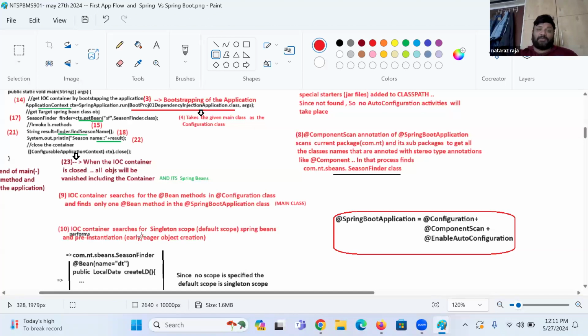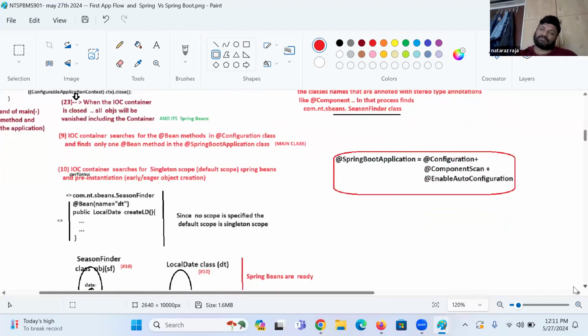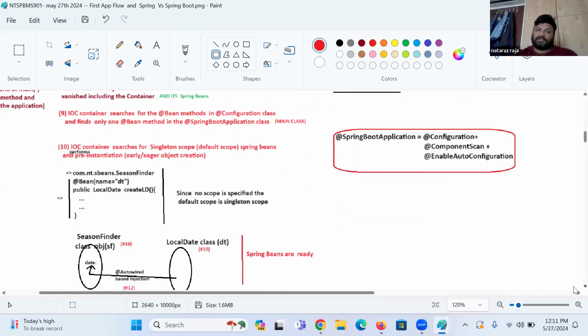Number 10. The IOC container searches for singleton scope Spring Beans and performs pre-instantiation. Tell me, guys, in total how many beans are there for singleton scope? SeasonFinder is singleton scope. The @Bean method is also singleton scope, right, guys? So both the objects are created. The IOC container performs pre-instantiation. The SeasonFinder class object is created. The @Bean method is executed and a LocalDate class object is created. That is number 10.